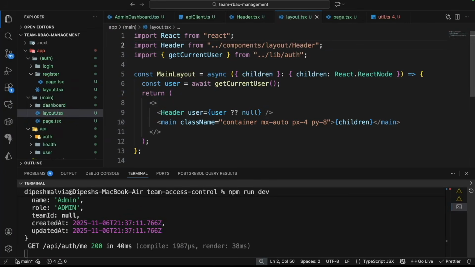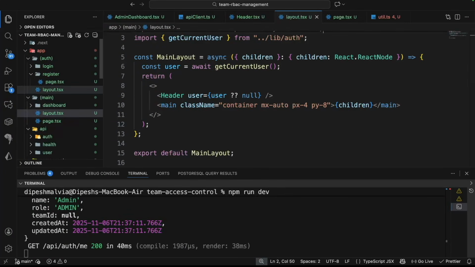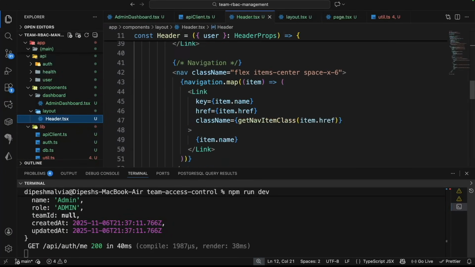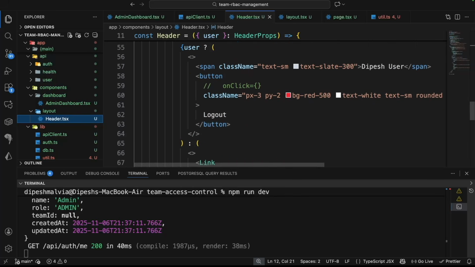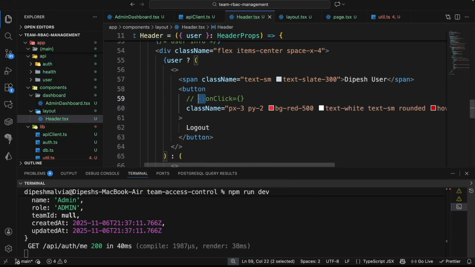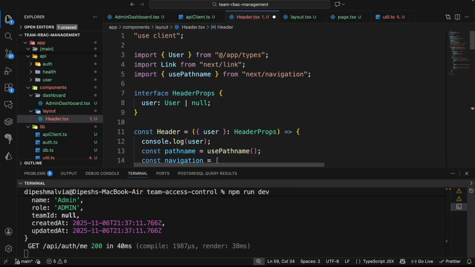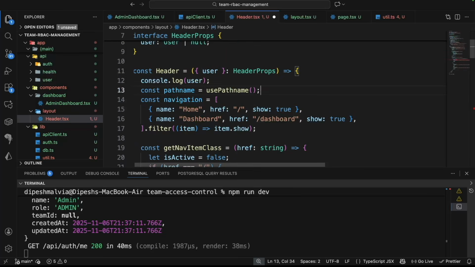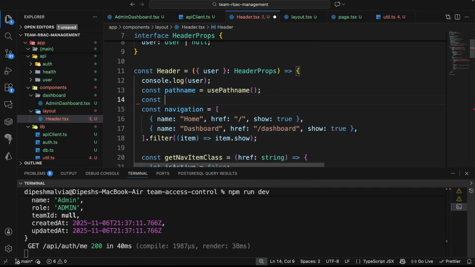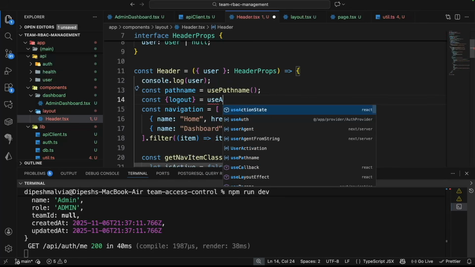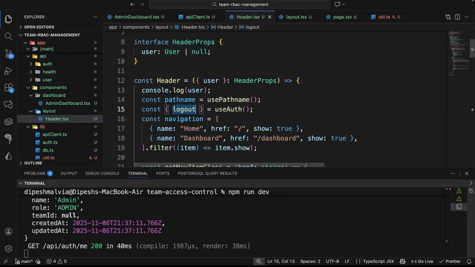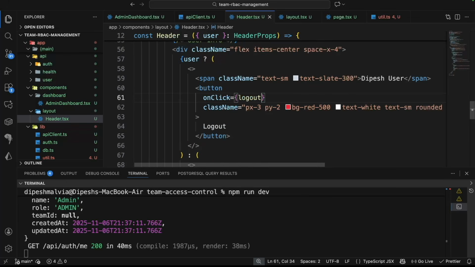I'm going to go back here. If I go to the headers and go down to the logout, I have this logout. So we need to give the onClick on the logout. Here I'm going to have the logout, and this logout we can get from the useAuth. So I'm going to go up here. What we can do is have a constant and take the logout from our auth provider, so I'm going to have the useAuth. Okay, now let's use this logout here and check.